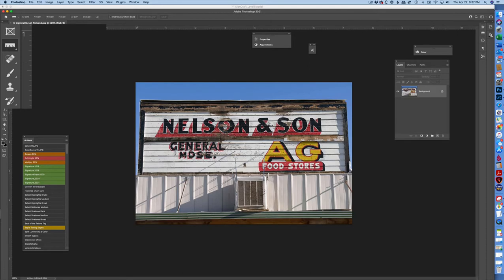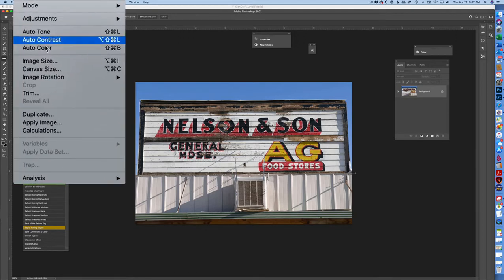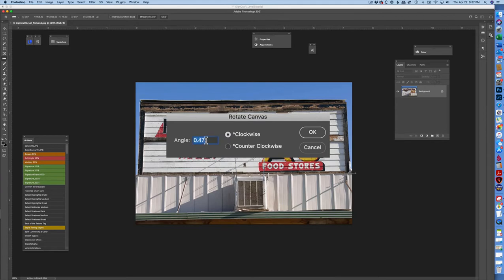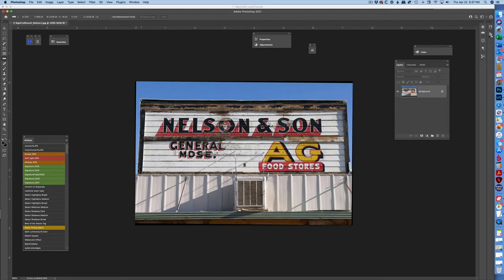Okay, now to do this little project, you just click one time on a line that you know should be horizontal, click and release, and it's stored. That information is stored, and it's probably not even a full degree. Now I can go to Image, Image Rotation, Arbitrary. And you can see it's 0.47 of a degree. All I'm going to do is click OK. And now it leveled the bottom of that sign with that ruler entry. You can see it did a pretty good job.